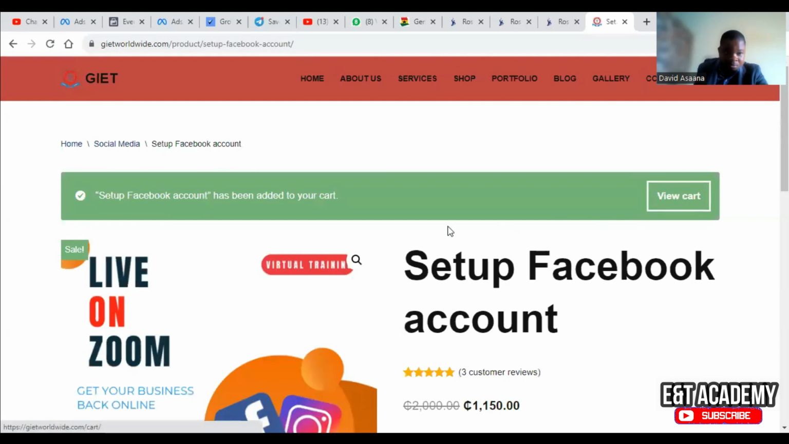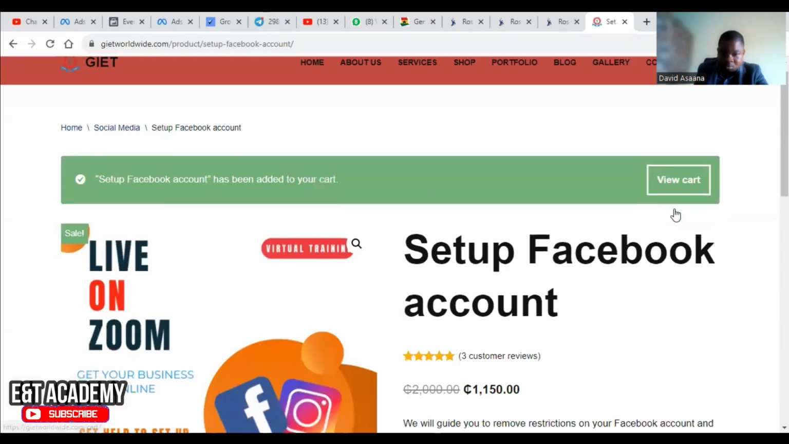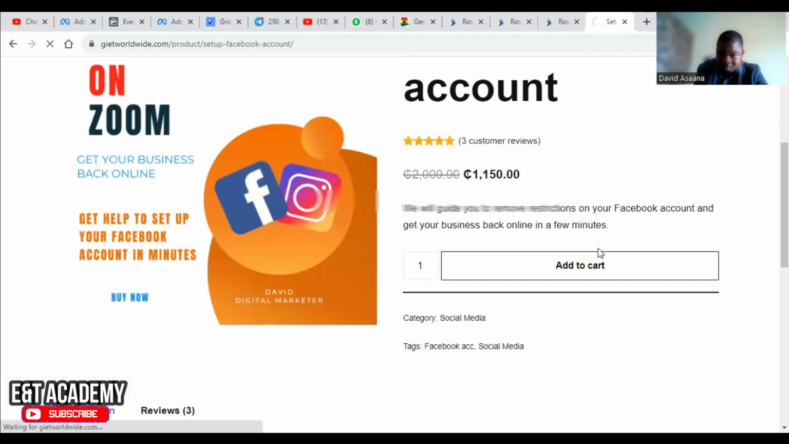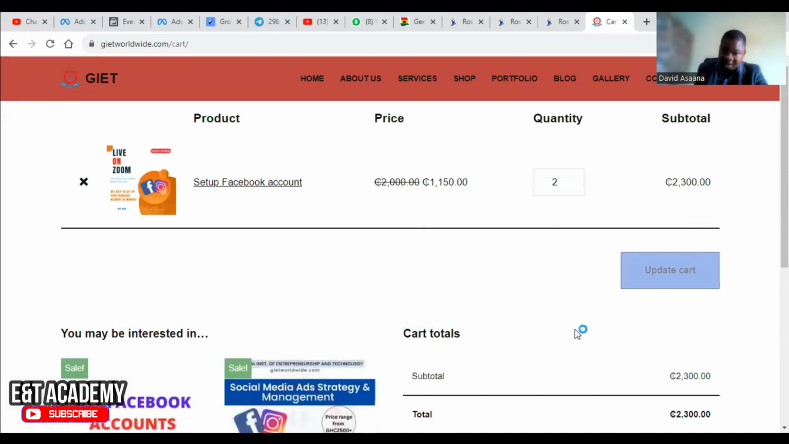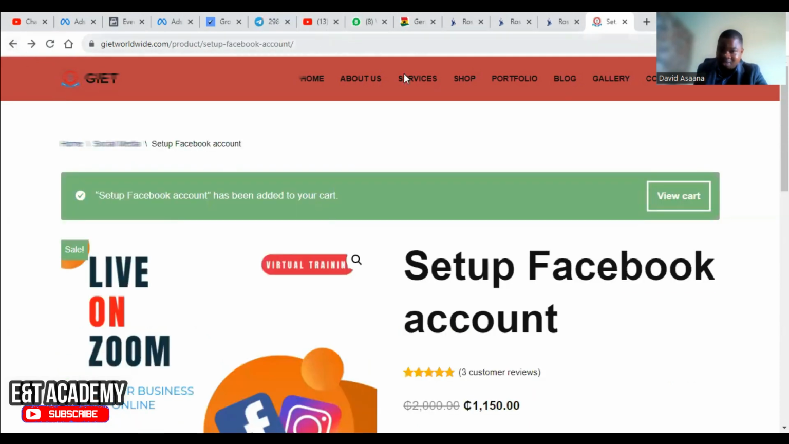Then let me say I click on, oh, it's already added to cart, view cart, very good. I want to rather talk of view cart. If I click on view cart, as you can see, the link has changed. You are seeing gietworldwide.com/cart. But if I go back to the previous URL, you see that there was no /cart there. So there is a difference.